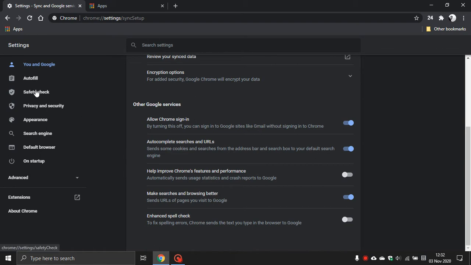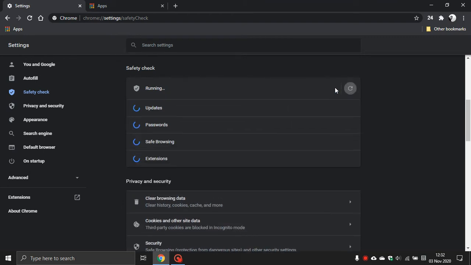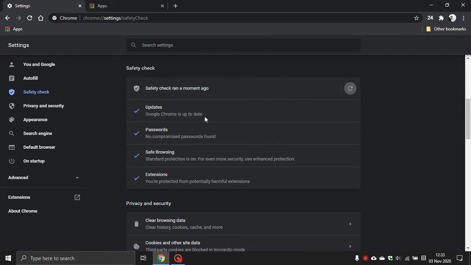Next header we're going to look at on the left is called Safety Check. Google Chrome has a built-in safety check which can help keep you safe from data breaches, bad extensions, and more. I like to periodically run a safety check, and all you do is check now. This checks that your Google Chrome is updated, which is very important if you're worried about security and privacy, that no passwords are compromised, that your safe browsing is on, standard protection is on, and you have no harmful extensions. And if it does find any bad extensions, I recommend you uninstall or remove them as soon as possible.